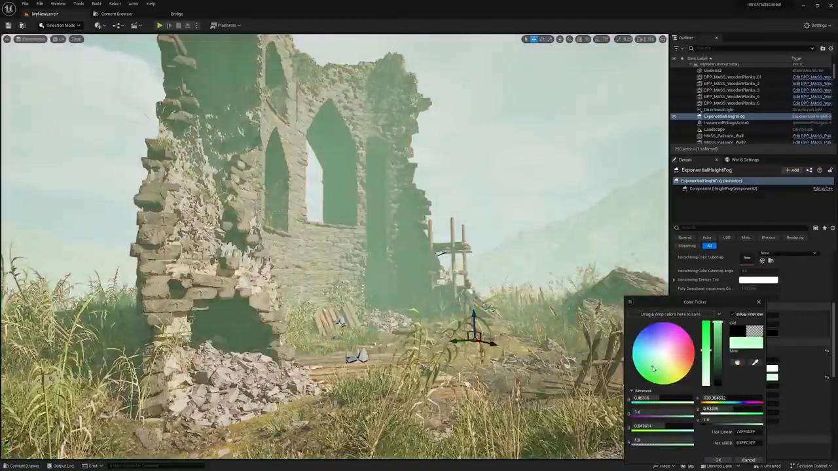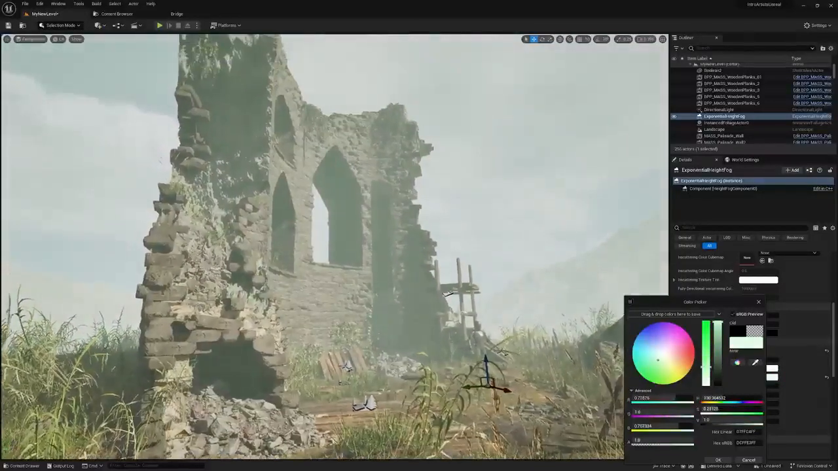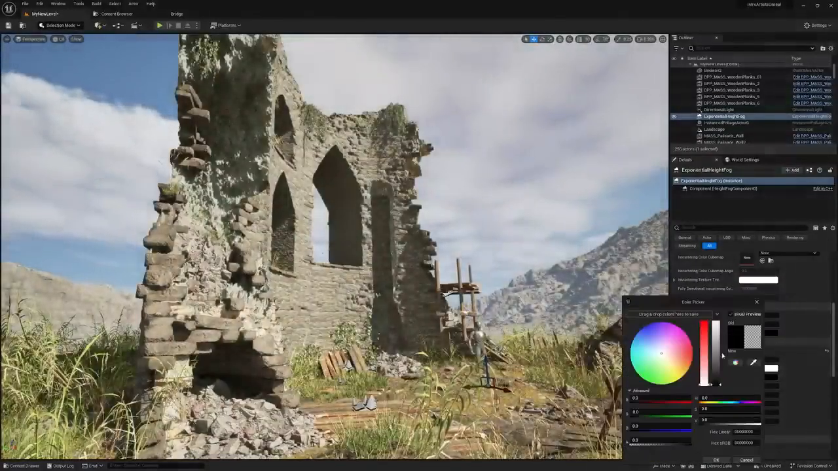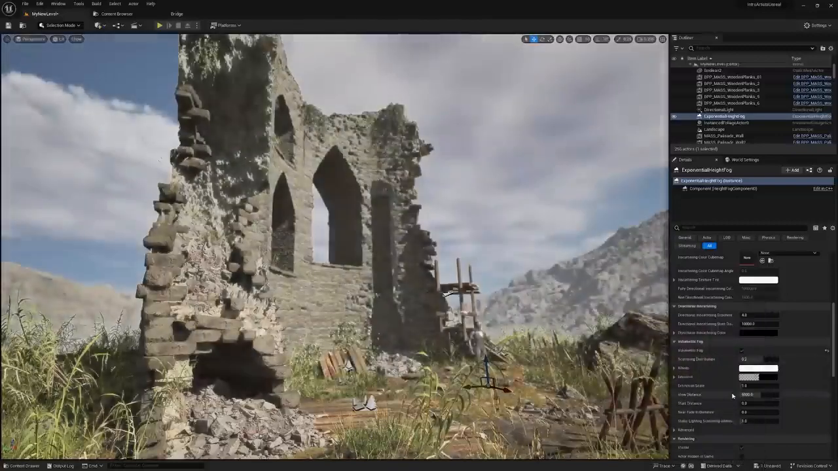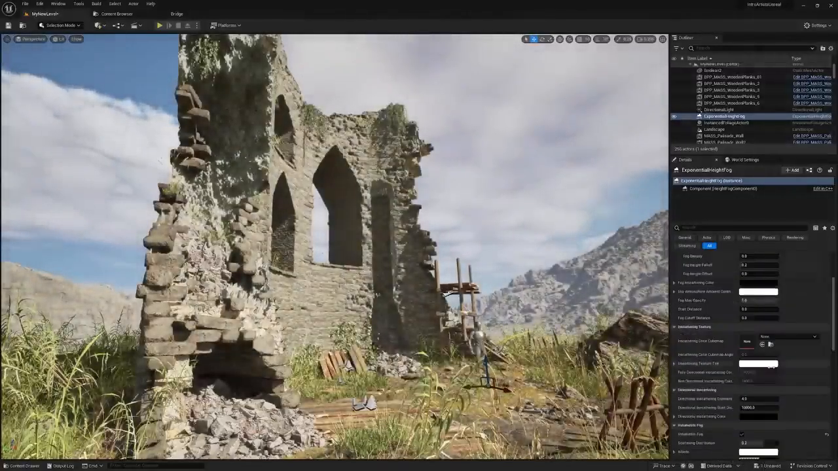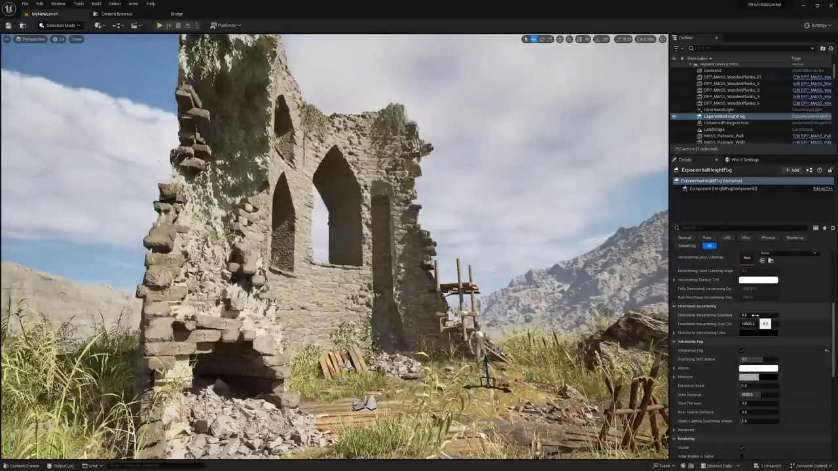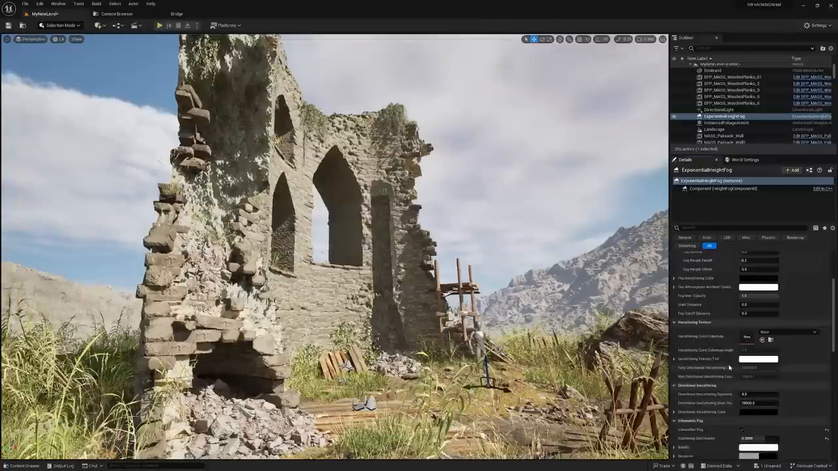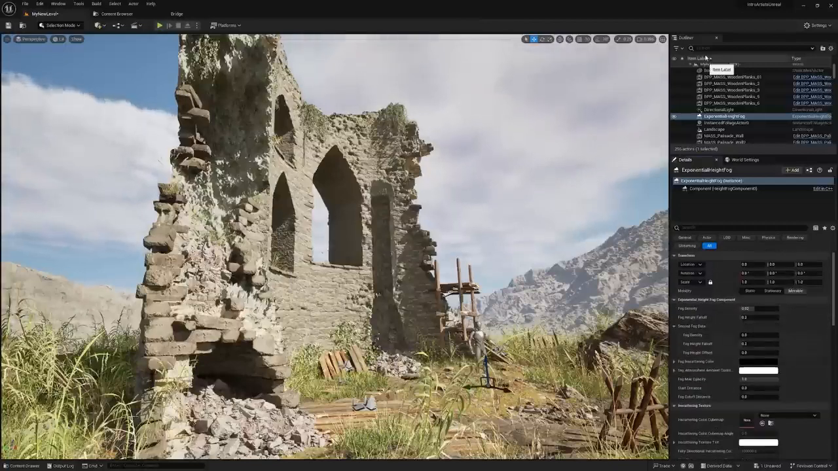Something like this. I remember Elden Ring had this kind of greenish stuff here. So just be aware that emissive will actually multiply all this, so make sure this thing is not too aggressive. View distance, of course, is how far you can view it, and the start distance. You can also change it. Near fade distance, also a bunch of stuff you can do with the exponential height fog.